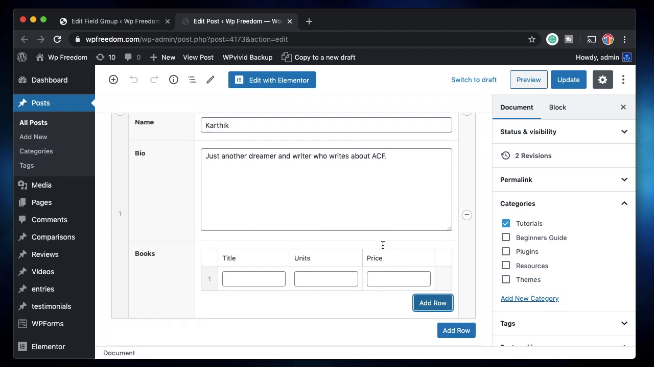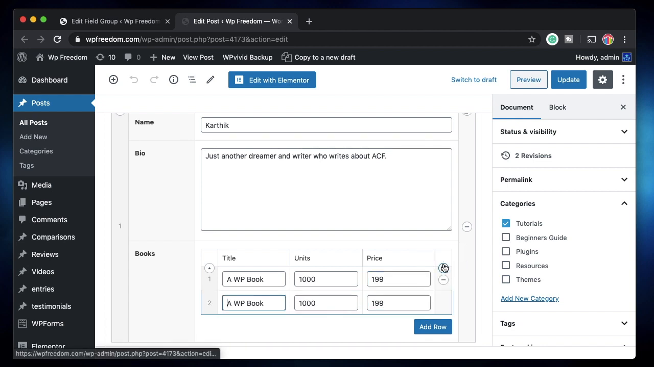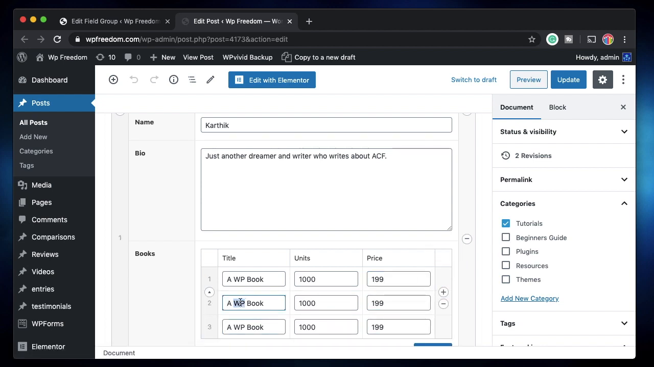I'll just click on add. You can also choose the layout of this, but I think this is fine. The first book is a WP book. Units sold worldwide are 1000. Price is 199. I'll duplicate this twice.